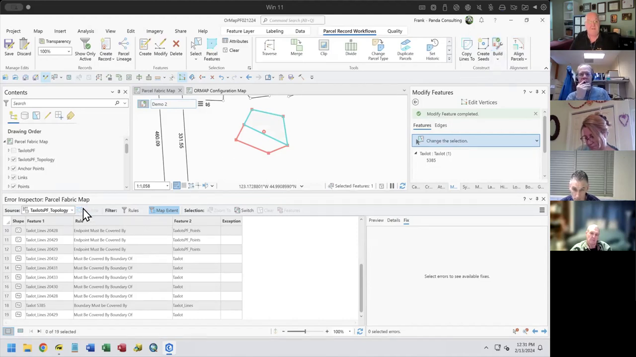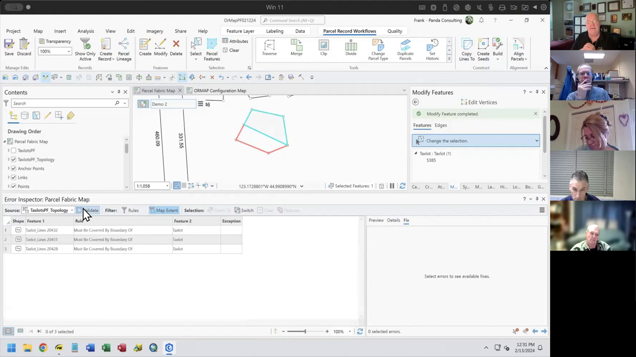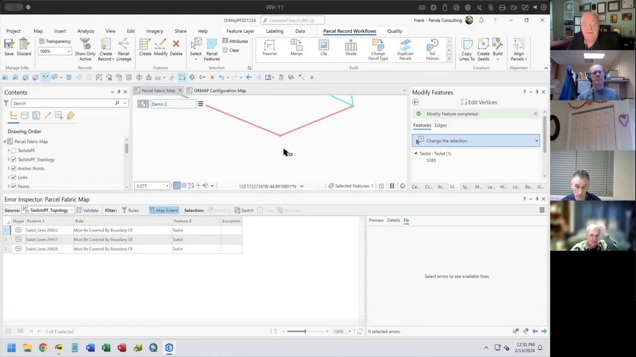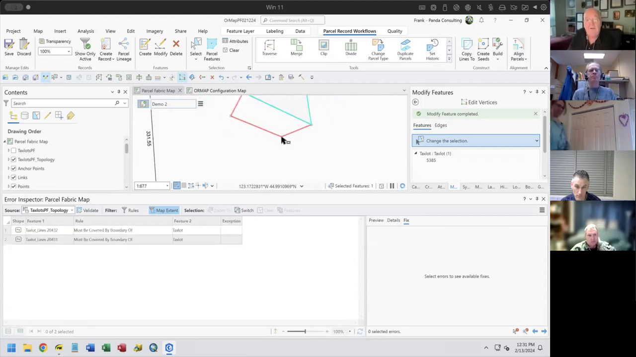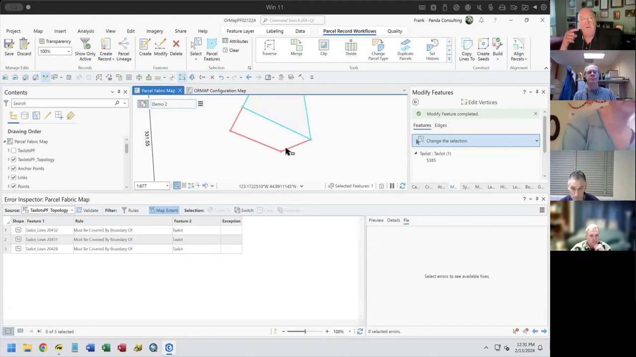So let's validate again. Because of the way I fixed this, it built one of my parcels, not the other. So these are all must be covered by the boundary of a polygon. Note, if I zoom in, they all actually have points associated with them, because the build automatically put points at the ends of those lines.